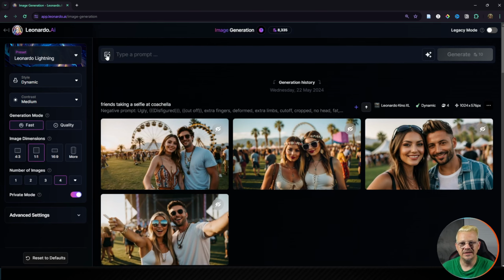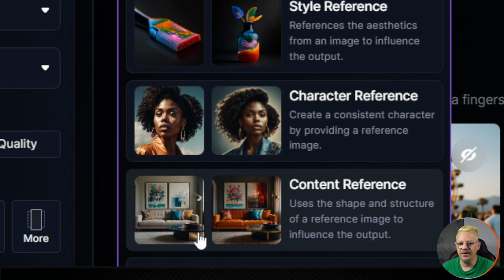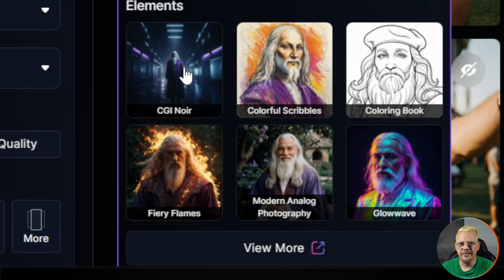This little icon to the left of your prompt box is not just for image guidance, this is also where the elements live. And elements includes all kinds of things. So it's not just where you can add what I would consider elements to your image, like putting fire behind the person or turning it into a really dark CGI looking deal, but it's also where you can say, I want my image to come out like a coloring book page.